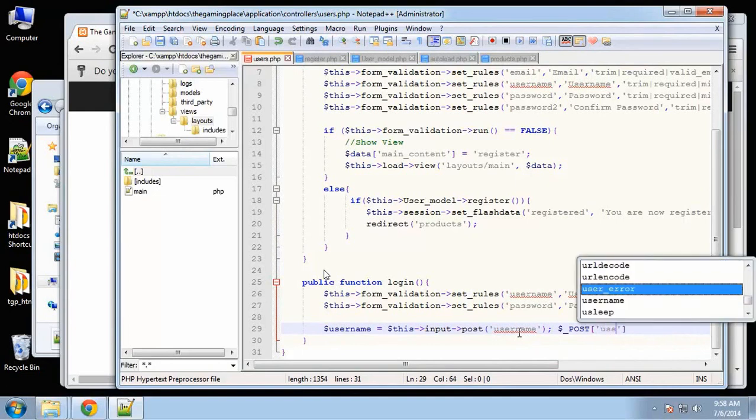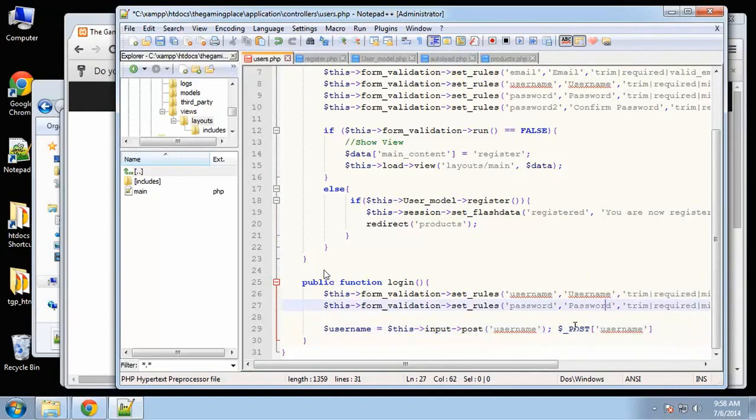Okay, so if you've used this, you're familiar with post superglobals. It's the same exact thing. This is just CodeIgniter's version using the input library, which is a little more secure as well. Alright, so now let's get the password.